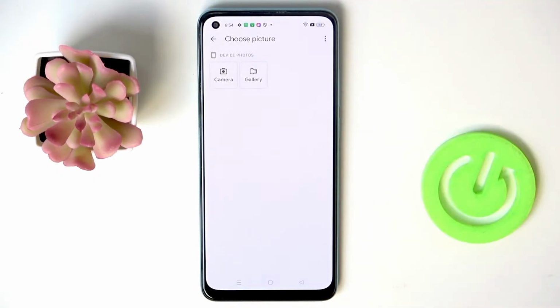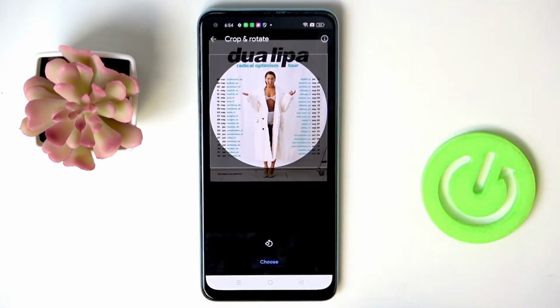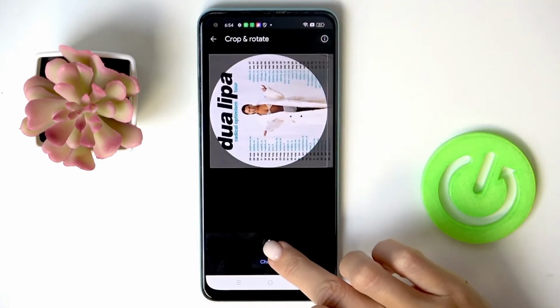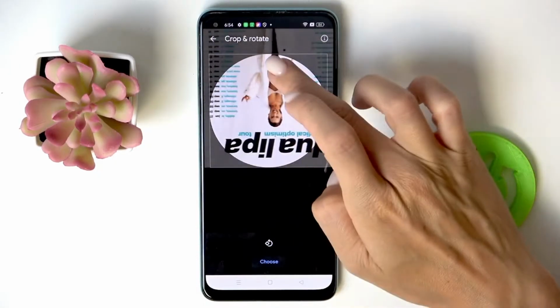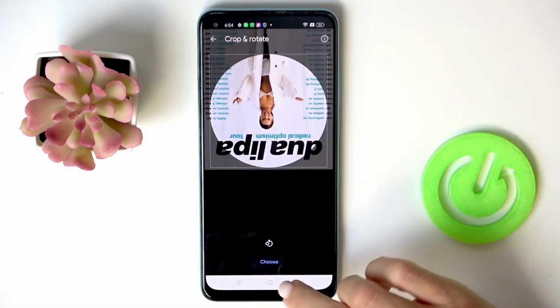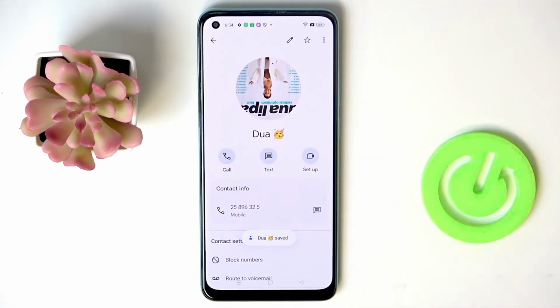Now you can either open your camera and grab a photo straight away, or you can open gallery, pick the picture that you want to add to this contact, customize it however you like, and click on choose. Now mark save, and that's it, that will be all.